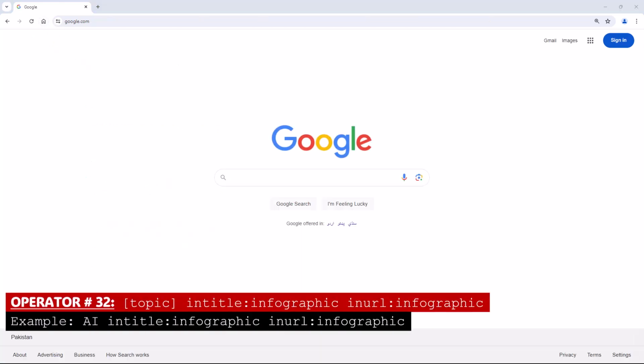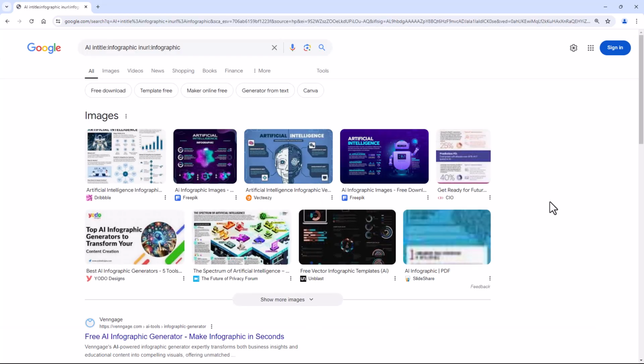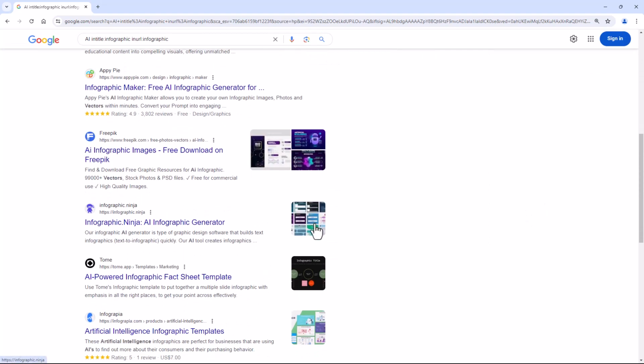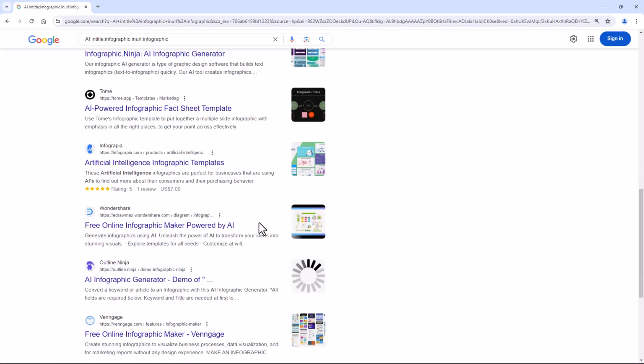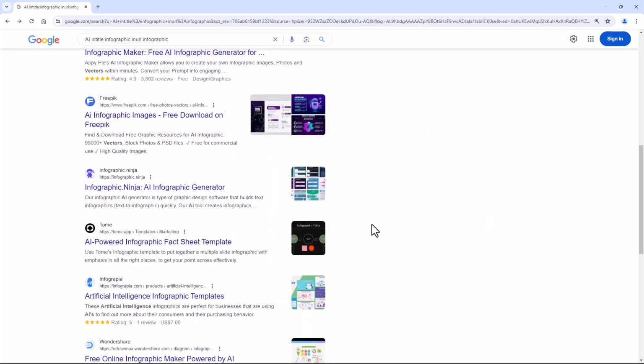Operator number 32, topic, intitle infographics, inurl infographics. To search for infographics, it finds infographics related to the specified topic. Like I would like to search AI infographics in the title and in the URL, so the syntax should look like this. All the infographics are related to AI. And here is the result with all the AI related infographics.